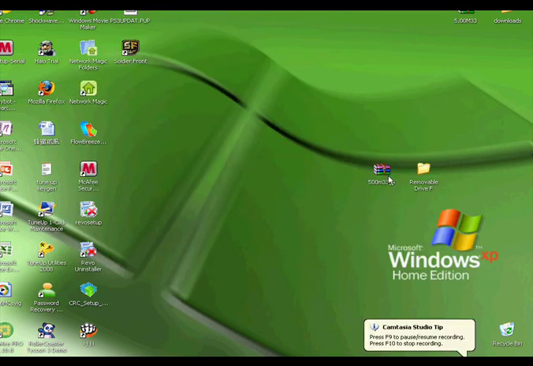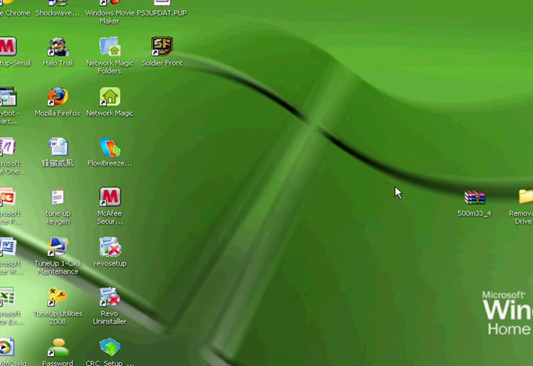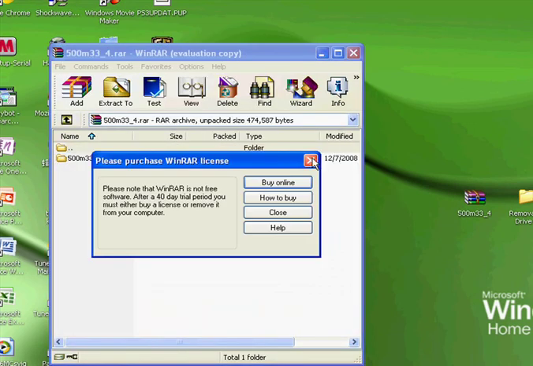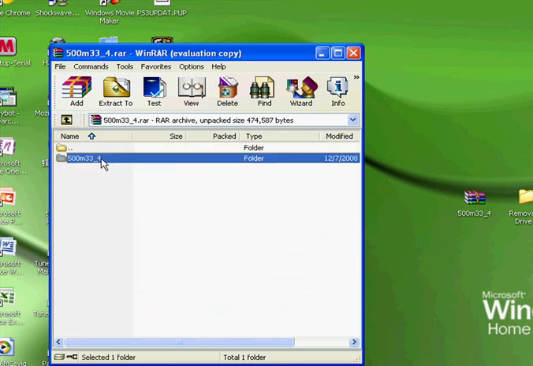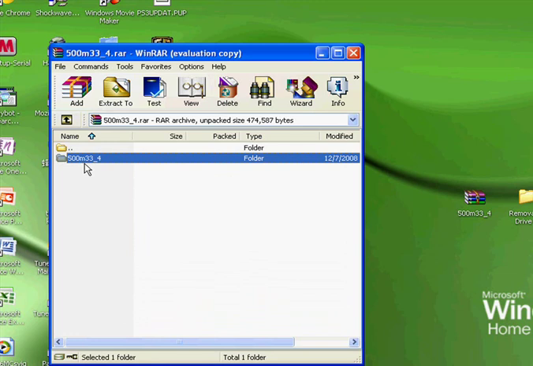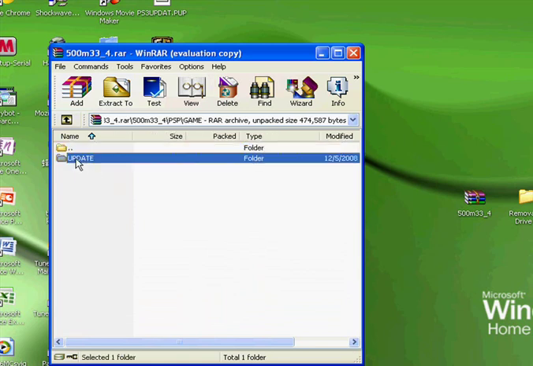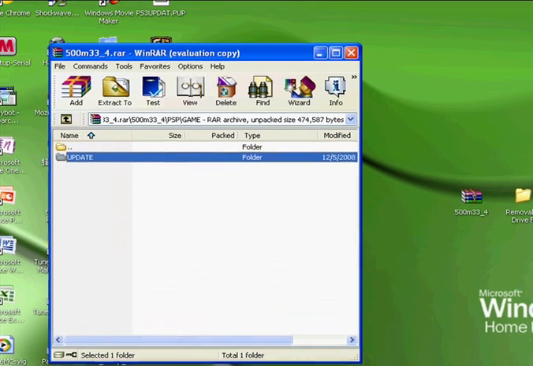Now you're gonna open your 5.00 M33 version 4 folder and just wait for it. My computer is lagging, sorry. Okay, click on this. Okay, let's go back. Click on the 5.00 M33 version 4 folder. Click on PSP. Click on game. Okay. You have that right there.